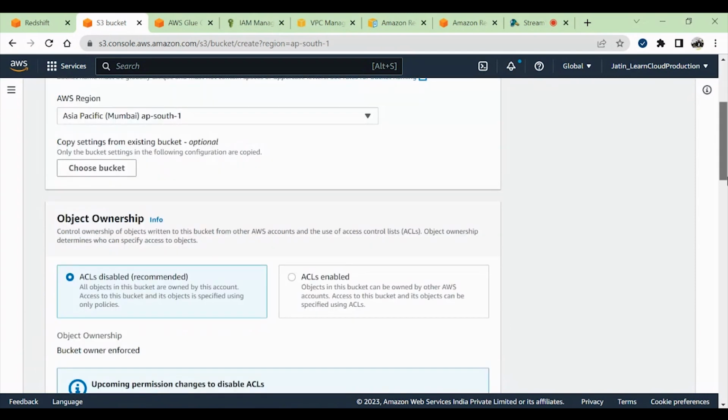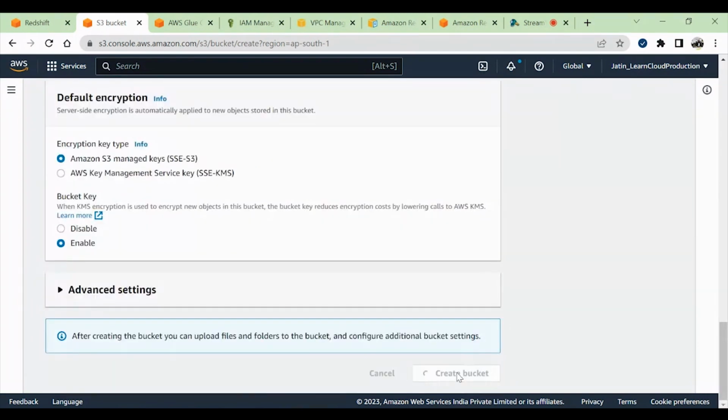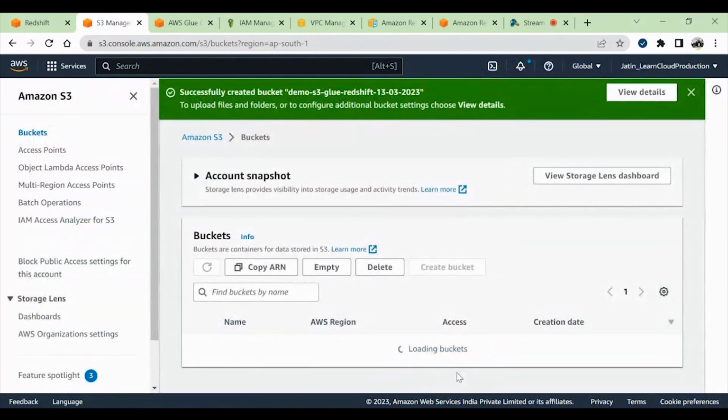So I will go here and I will click create bucket. My bucket got created.